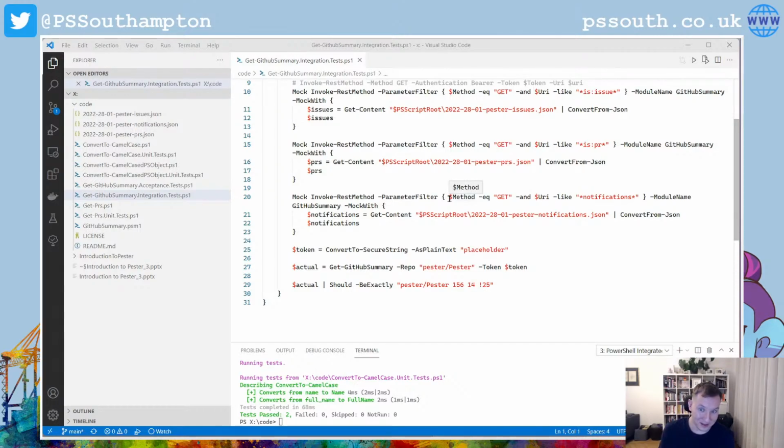So I already scrolled down in the test, and the last line says actual should be exactly Pester, which is the name of the repo, 156 issues, 14 pull requests, and 25 unread notifications. That's what I want to see. That's what I consider success. Then above that, I have the call to the actual function, which is called Get GitHub Summary. I give it the repo and I give it some token. The token is fake. It's generated right on the line above.